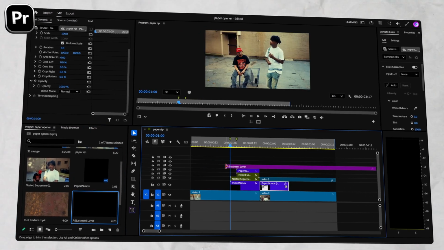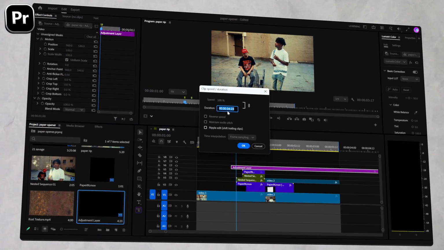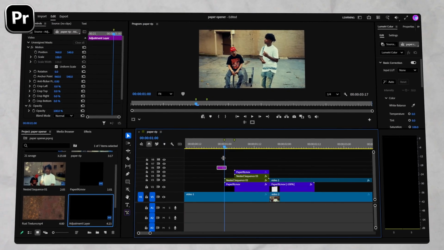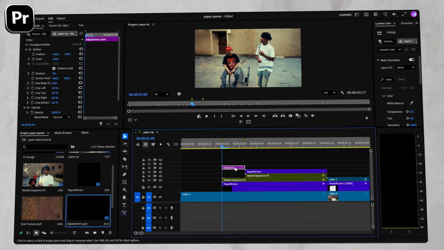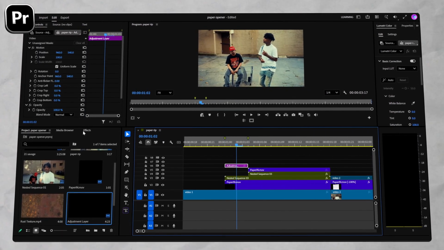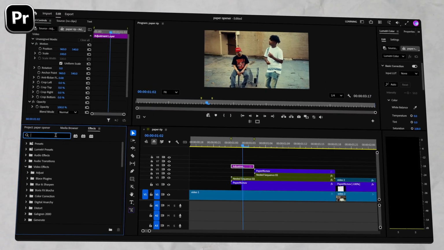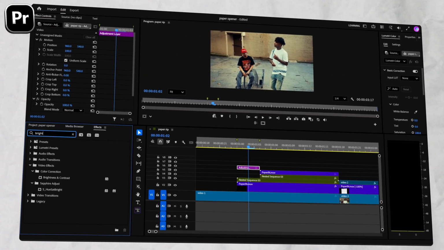Create an adjustment layer and set its duration to 4 frames by pressing Ctrl+R. Place it over the transition. Then apply the brightness and contrast effect.